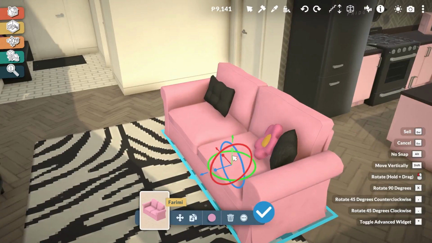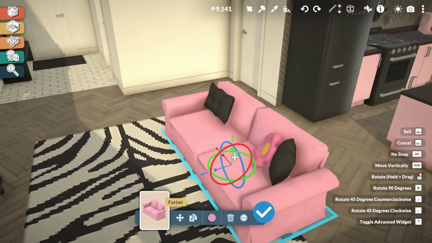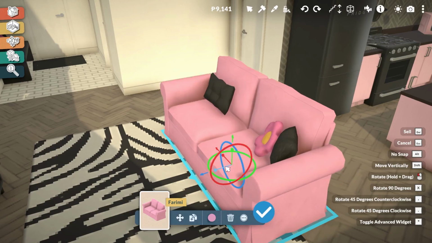You can do the same for other objects as well. The only limit is your imagination. And that's all of it.